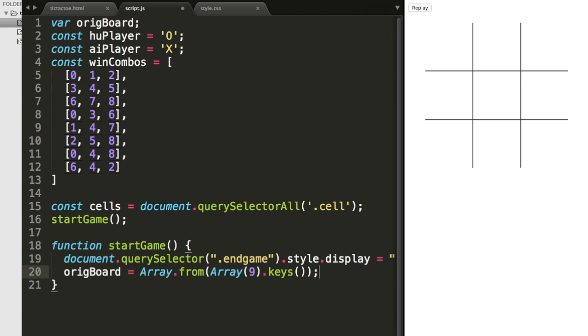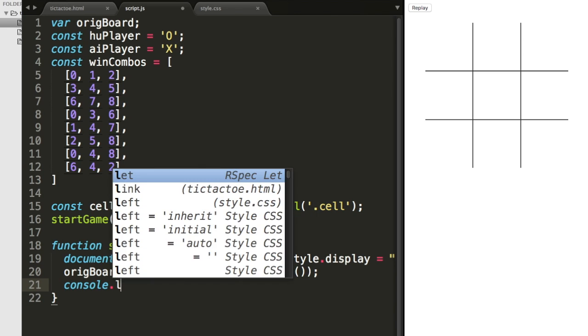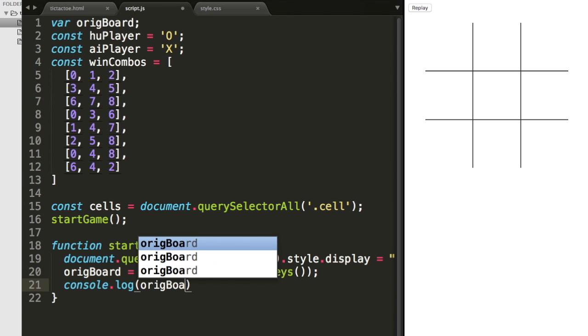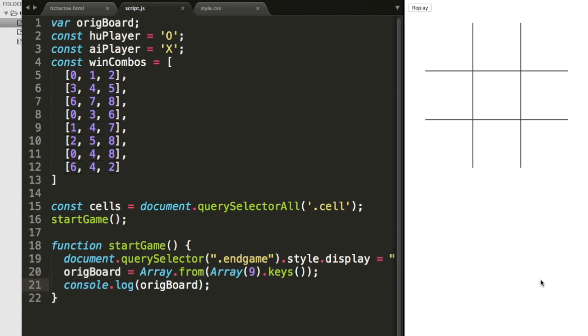So just to show you what I'm talking about, I'm just going to console.log that here. So if I save that, I'm going to run this. Now I'll open up the JavaScript console. You'll see we have an array of elements 0 through 8 here. But let's remove this for now.